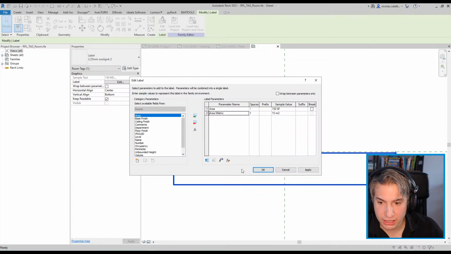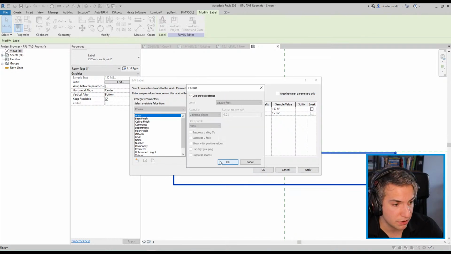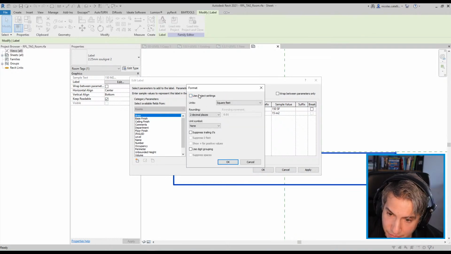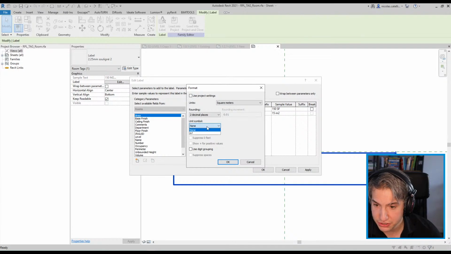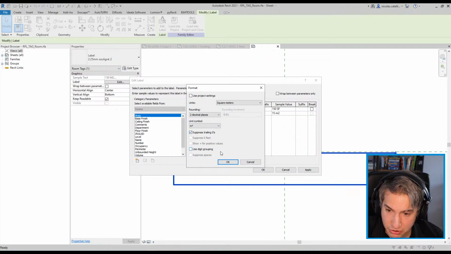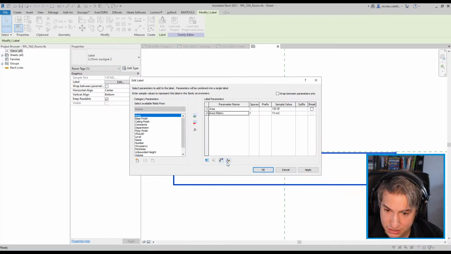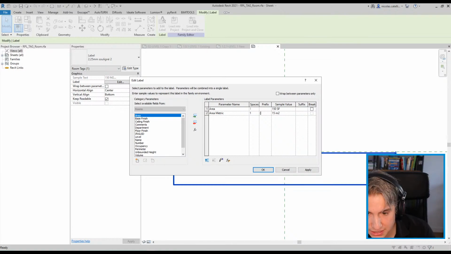So I do have my calculated value, but then once again I need to click here to modify the units format, and I'm going to uncheck this. And I'm going to use square meters. Once again, 2 decimal places should be good. I'm going to use the M2 symbol, and I'm going to suppress the trailing zeros. And as you can remember, I did have this little symbol between my metric value, and I'm going to add a space for the suffix for this value.